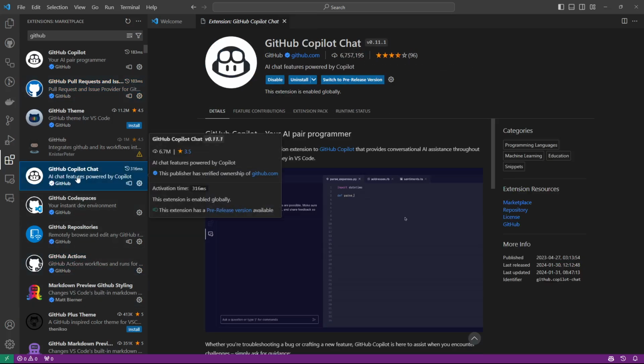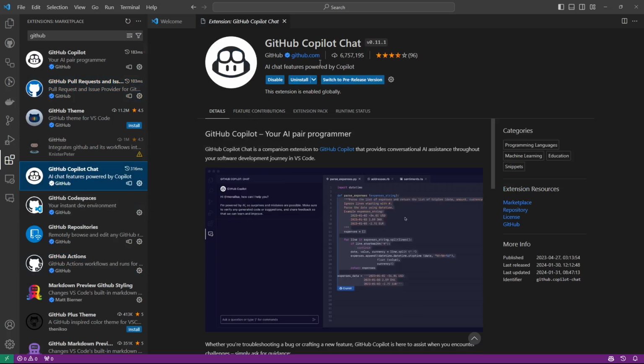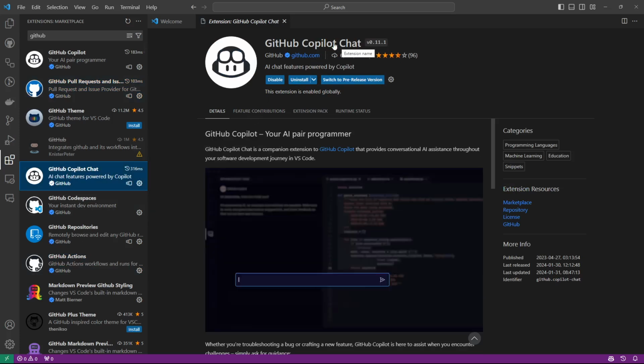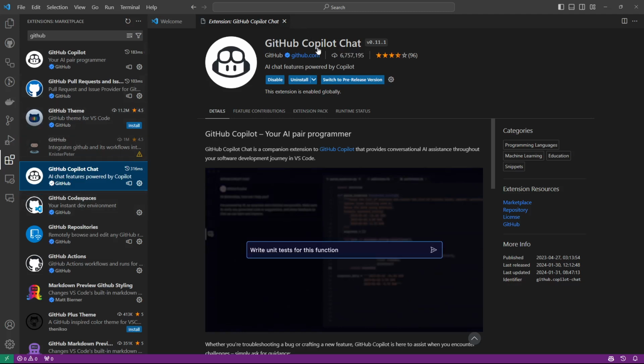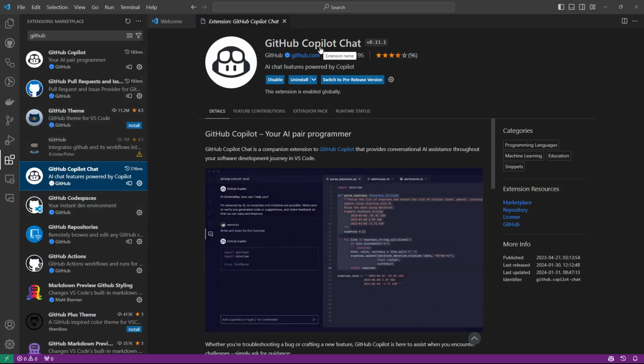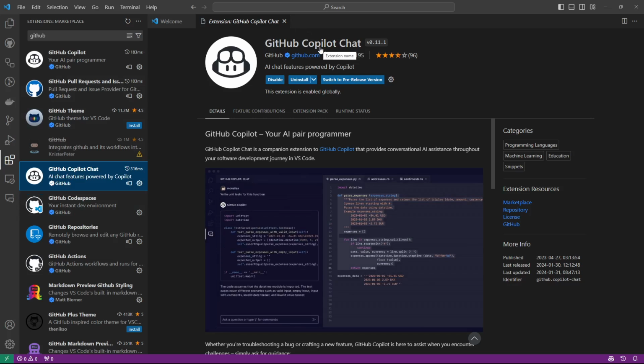Also, this one, GitHub Copilot Chat. This one is kind of like a ChatGPT on the side. So it's also very useful so that you don't have to leave Visual Studio Code. You can use it all the time.